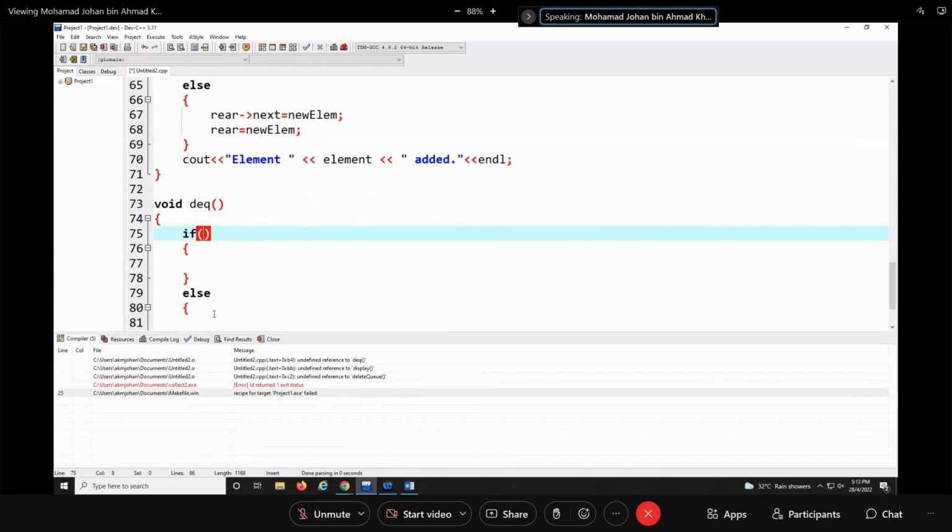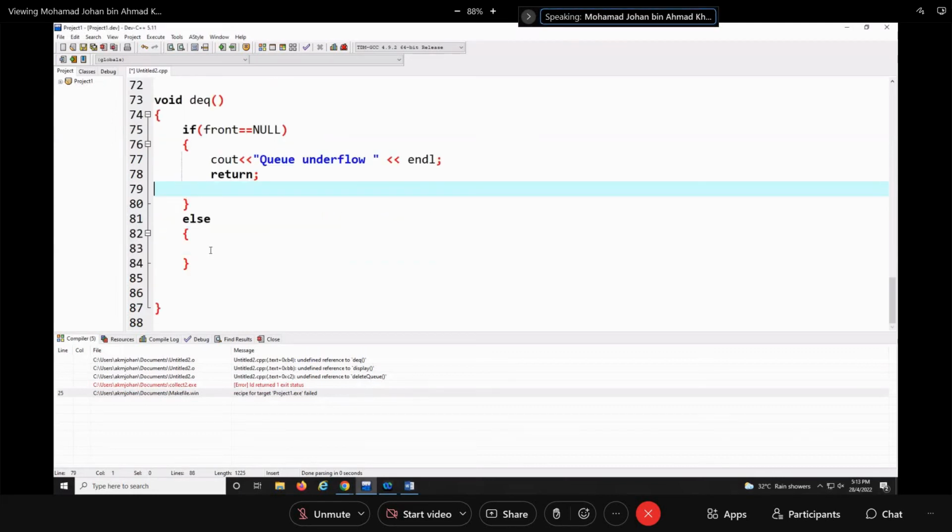So how do you know if the queue, the linked list, is empty? Front points to null. Then we tell the user the queue is underflow. Now, if you want to dequeue, that means the front. Okay, how do you dequeue? You get the element first, right? After you get the element, you move the front. So, what is the value of element? Element punya value is whatever front is pointing to.